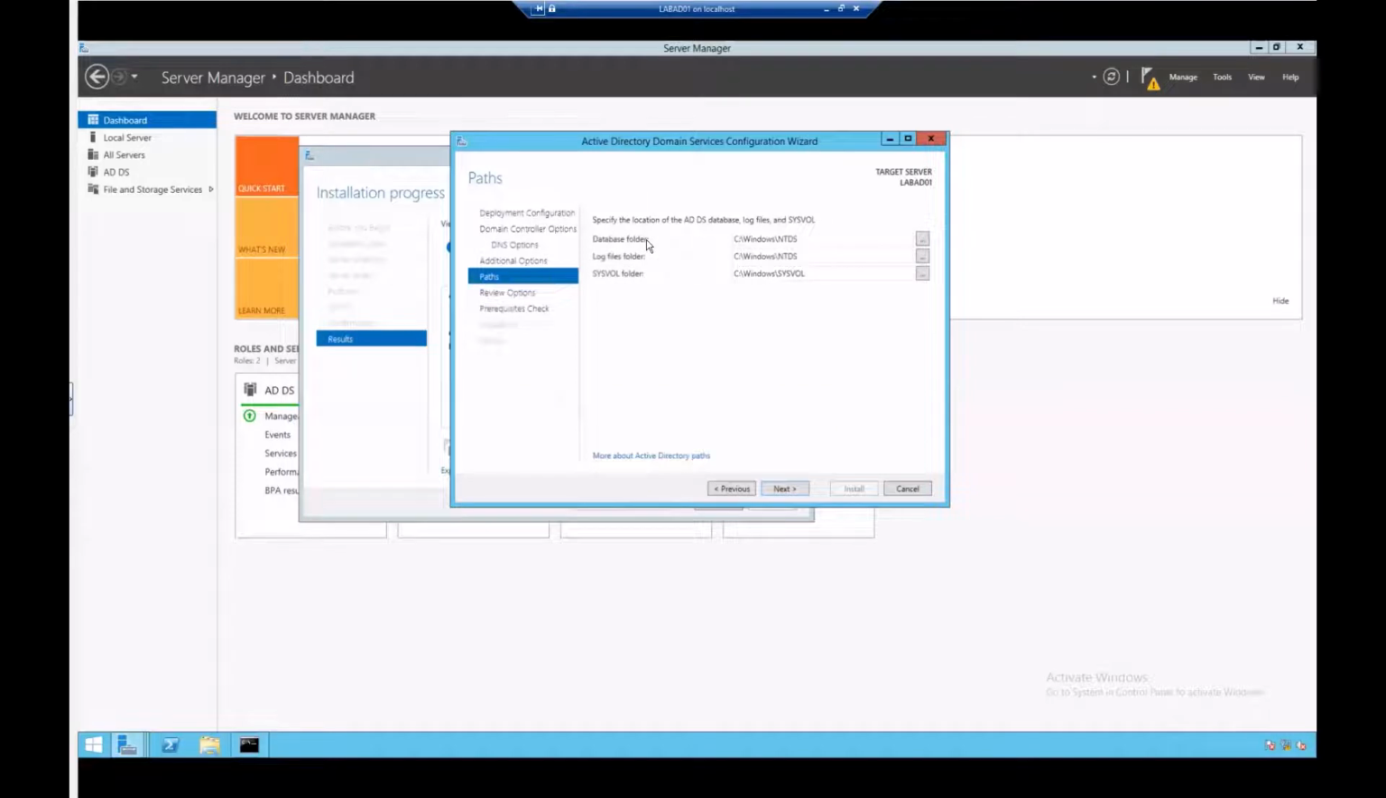All right, so this talks about where our database is going to be stored. This is our NTDS database. We can change this if we wanted to put it off on a different spindle, things of that nature. We can keep the default here.